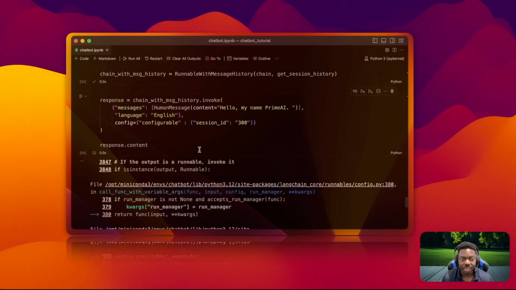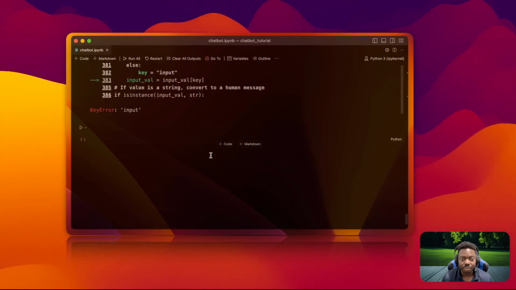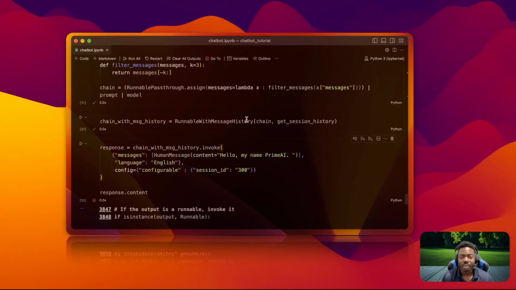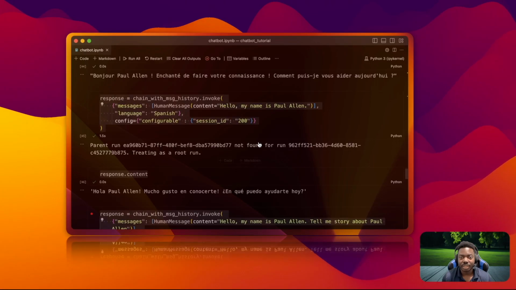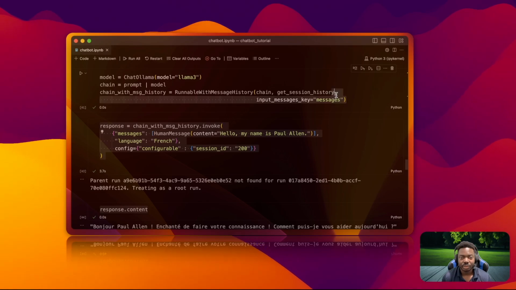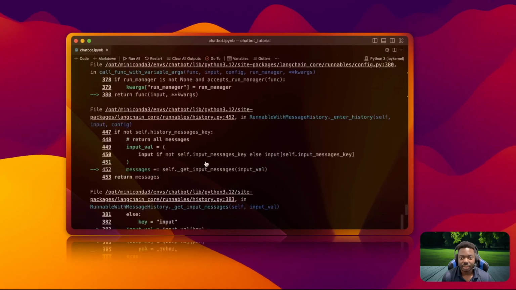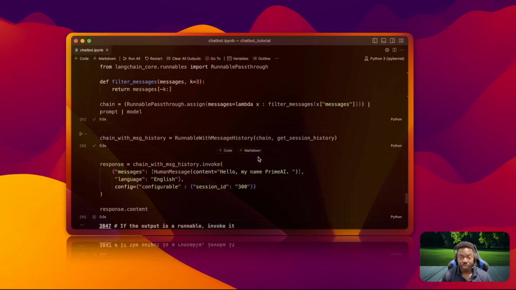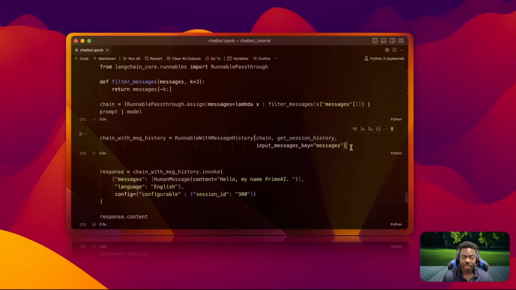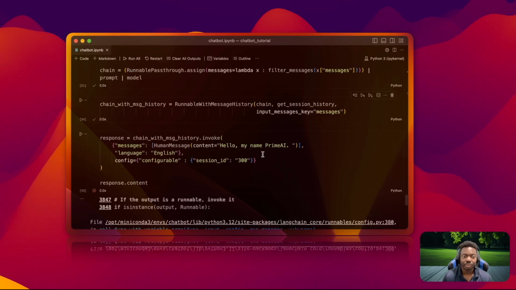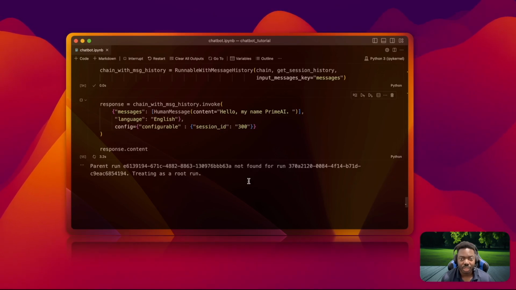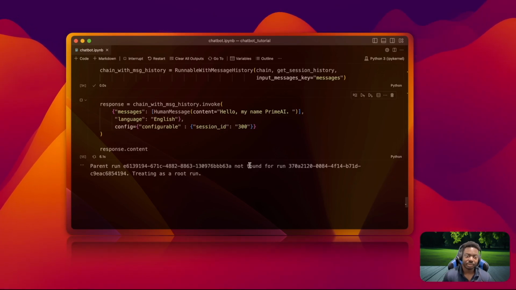So what else do we have here? He said input. Okay, we forgot the input message key parameter here. Let's just copy this for efficiency and paste it here. Now let's run this again. Good, and let's run this again. Good. No errors. Let's see what we are going to have here as an answer.